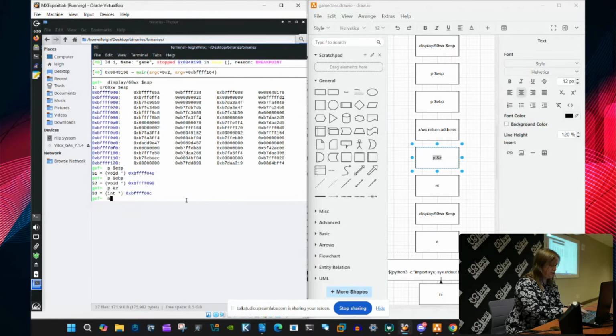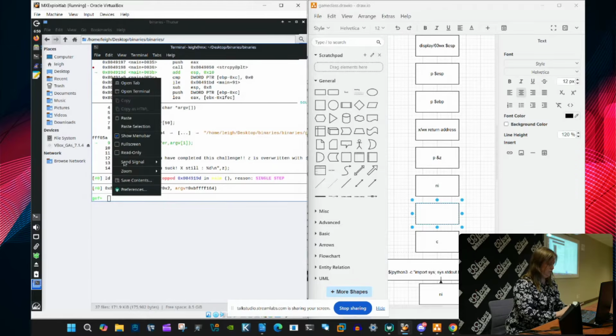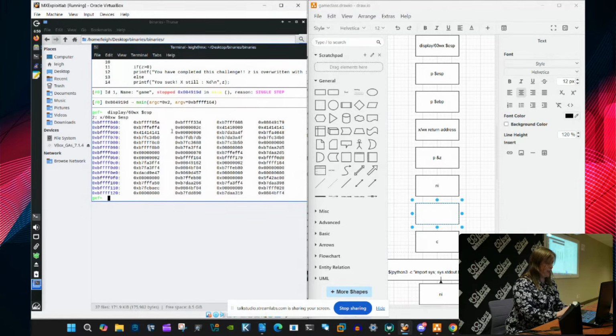So let's hit next instruction, and then display 60 words from the ESP again. Now, does anyone see where those A's went on that buffer? Does anyone know what an A in hex is? 41. Oh. So what we have right here, this is the start of writing on the buffer.